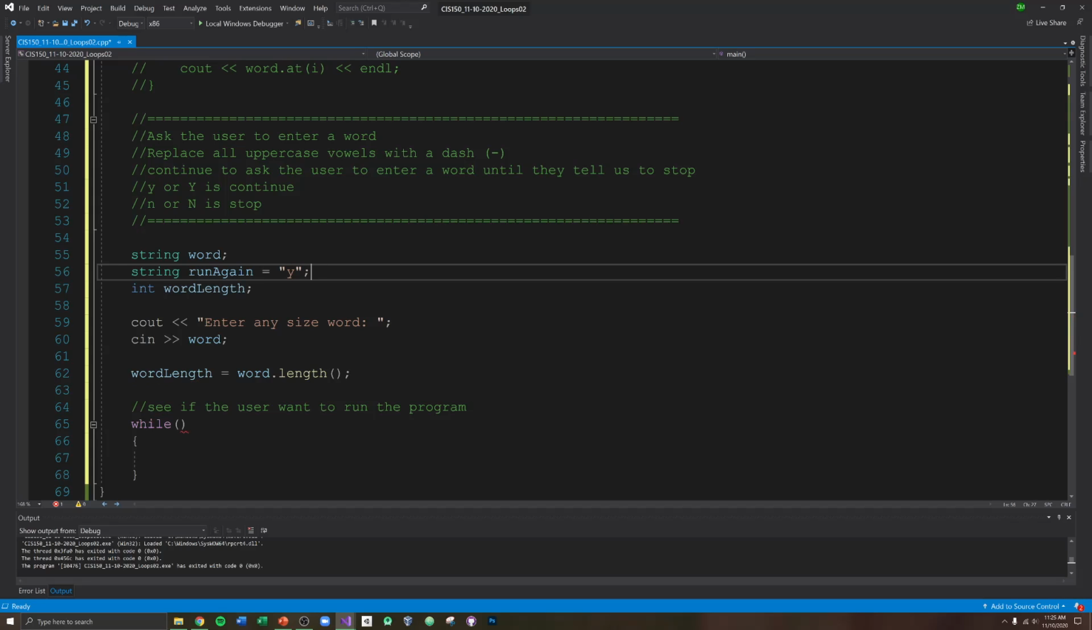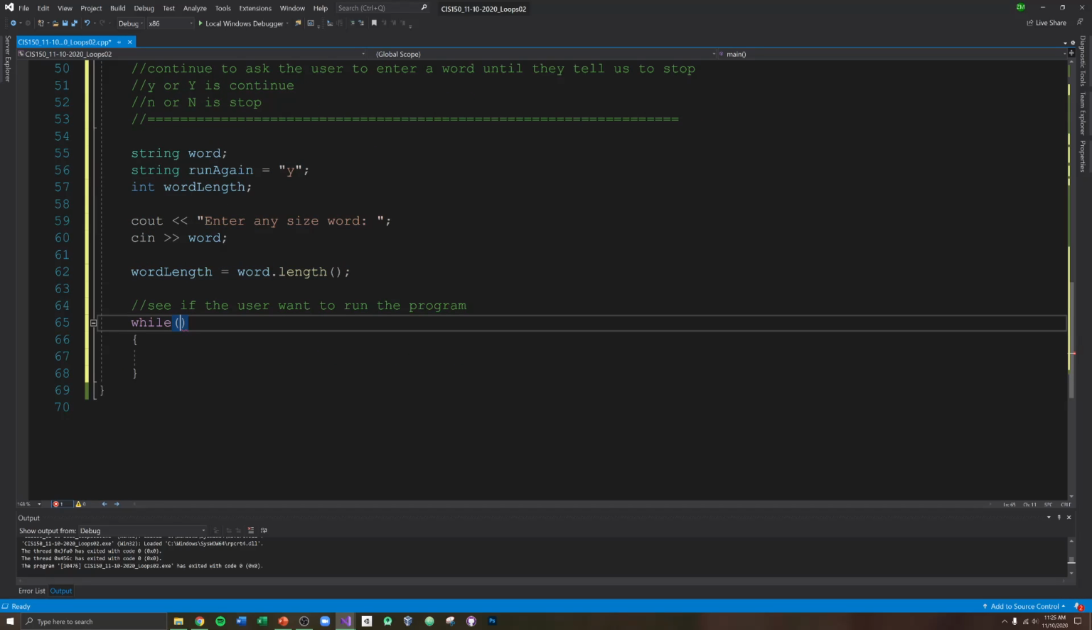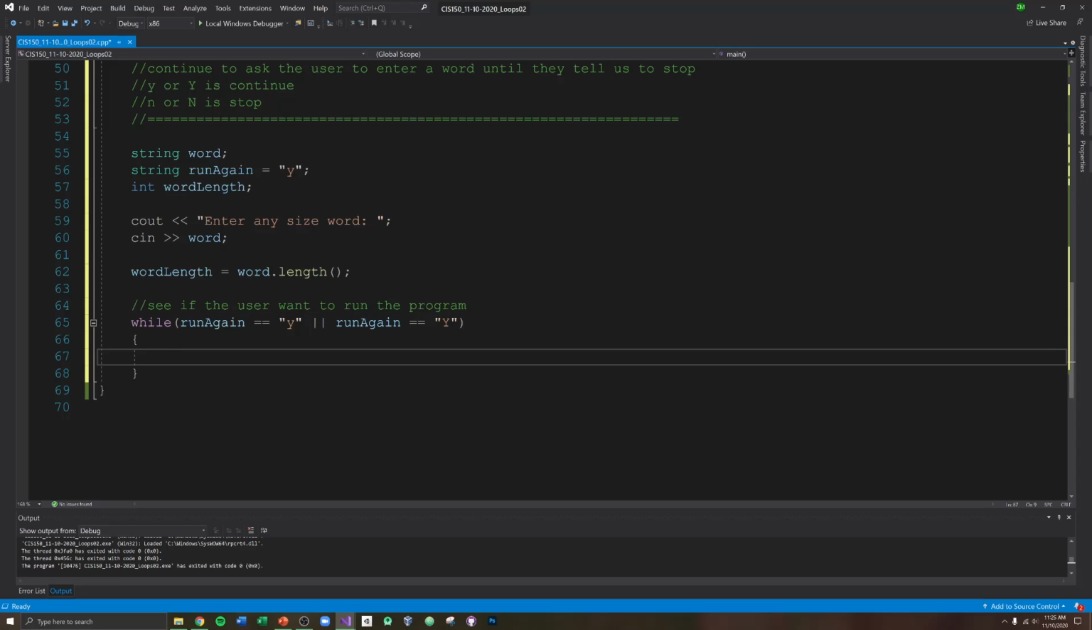You chose to run the program. You double-clicked on the application. I assume you at least want to run it one time. Well, what does that look like? If you want to run again, I'll say run again is equal to the double quotes of y, or run again is equal to the double quotes, one equal sign, I need two, the uppercase of Y. If it's either of those things, you must want to run my program.